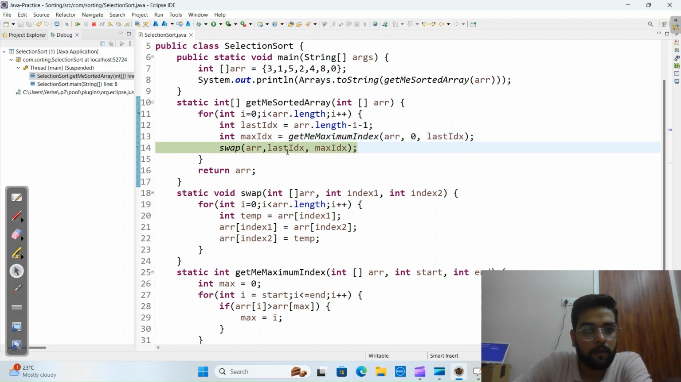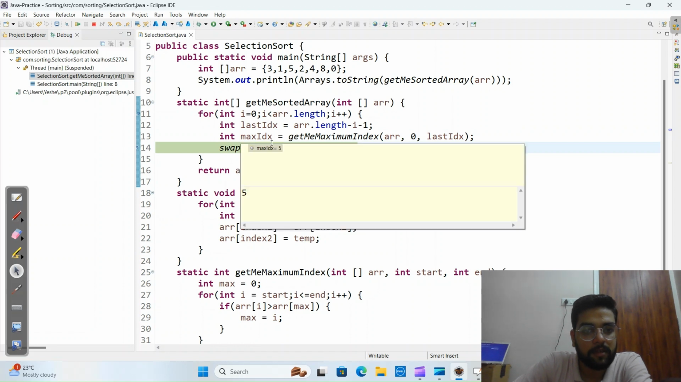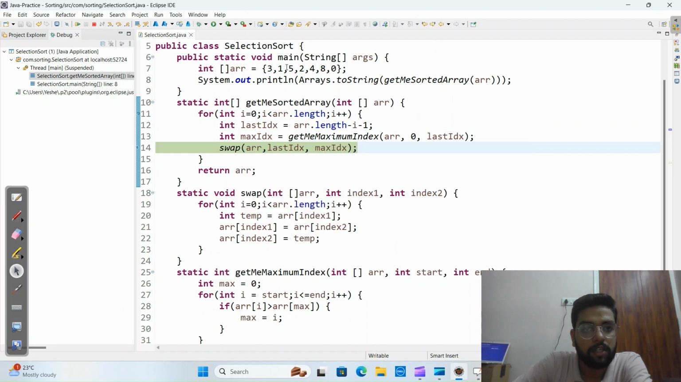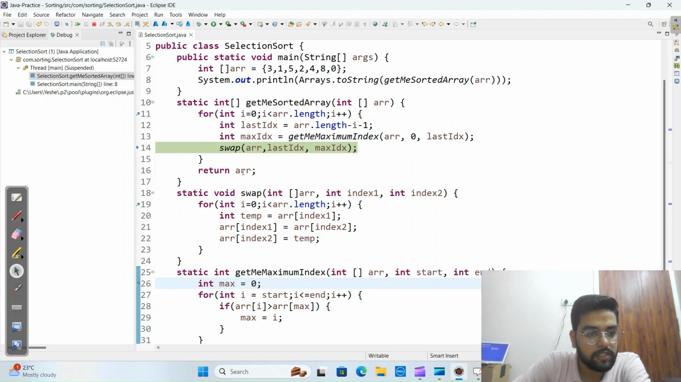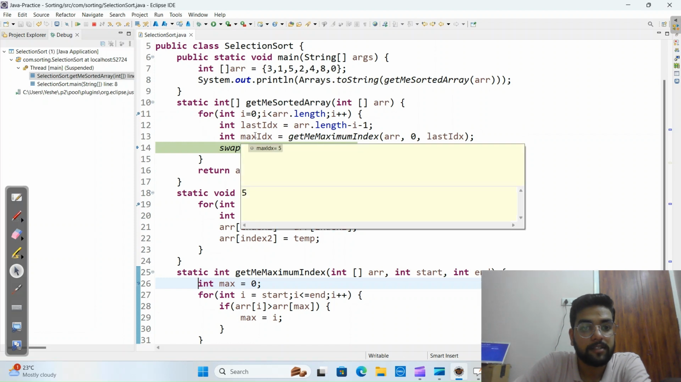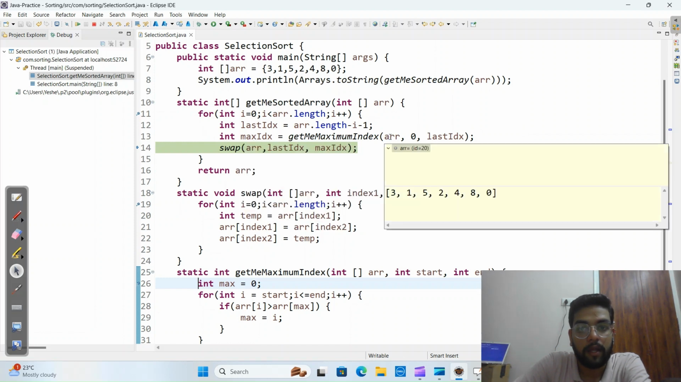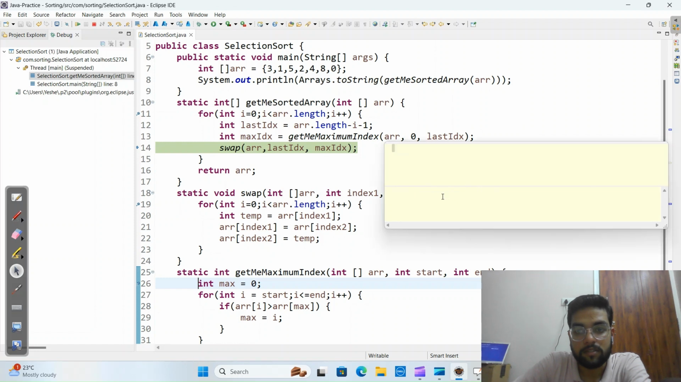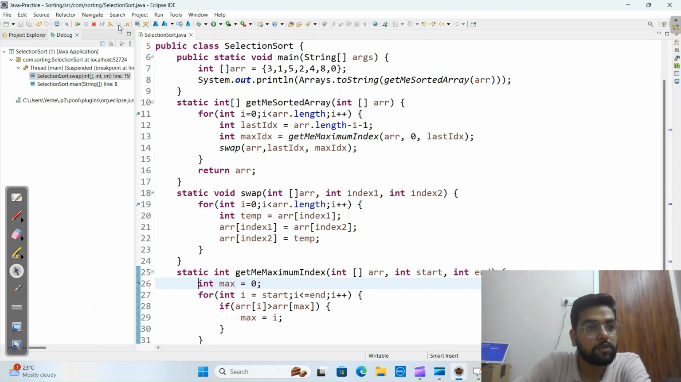Okay, maximum index. What is the maximum index? We got 5. 0 1 2 3 4 5. This is the maximum element, so maximum index. We'll add a debug point here also, and here also because it is directly jumping. So now the last index is 6 and the maximum index is 5. Okay, and the array is this, so we need to swap it.